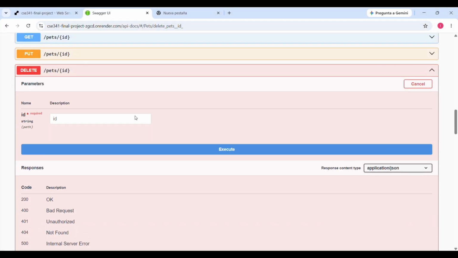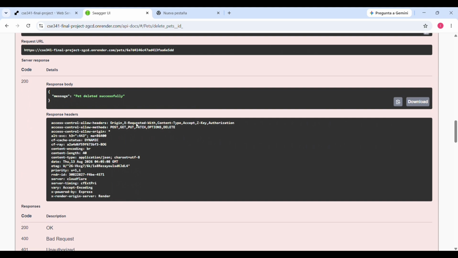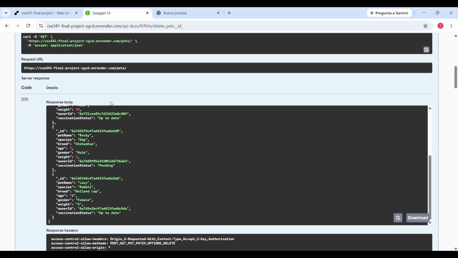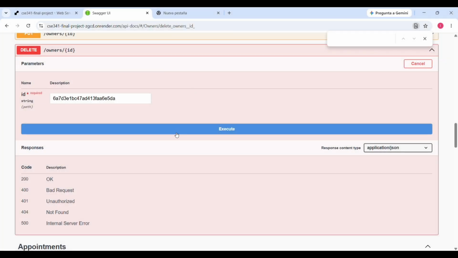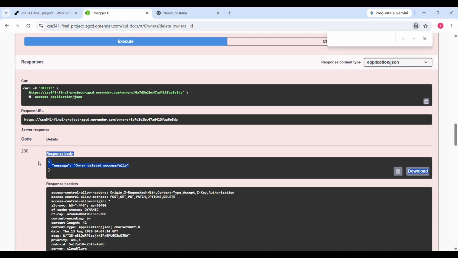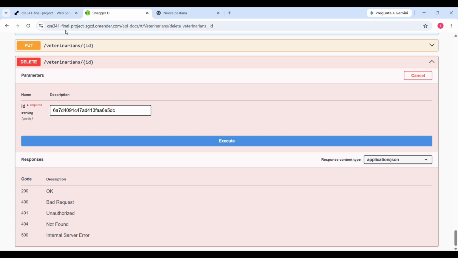Now we are going to demonstrate the delete endpoint for pets. Here we delete an existing pet using its ID, and we can see that the request was completed successfully. We also perform the same delete operation for veterinarians, owners, and appointments, removing the corresponding records from the system.